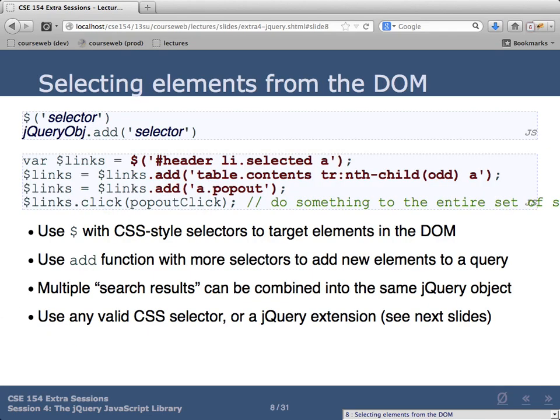Selecting elements from the DOM. Most frequently, we just use the jQuery function to fetch a bunch of elements. So this will select all A tags inside any LIs with a class of selected inside the header area, and that'll return a list of those elements.